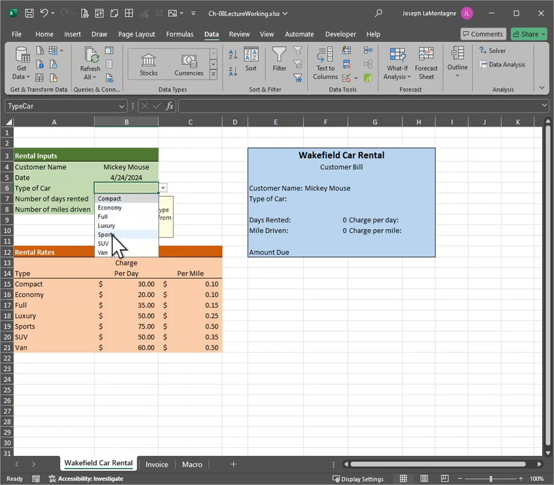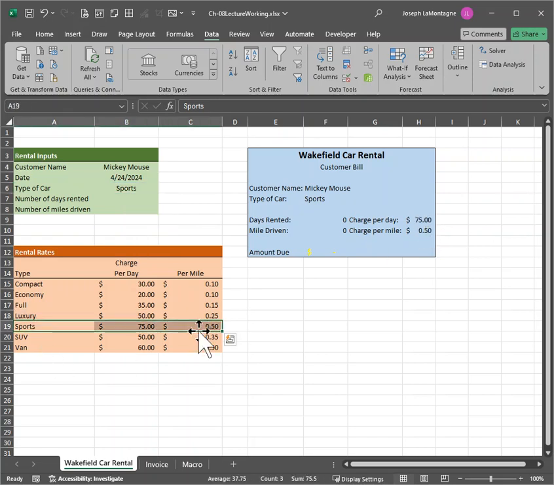So I can go here and I can choose a particular vehicle. You'll notice that when I chose sports, it typed it in and it provided the charge per day. So let's see, we have it right here. So charge per day is $75 and per mile is 50 cents.